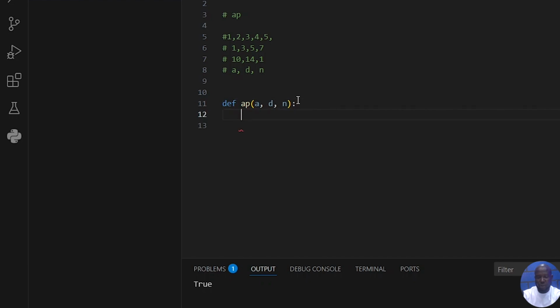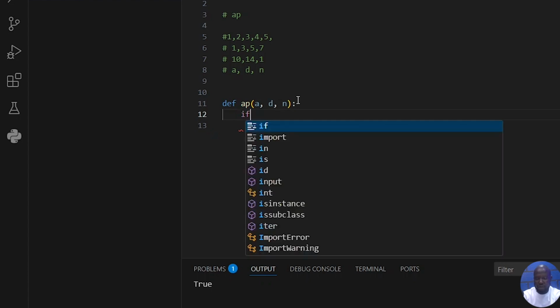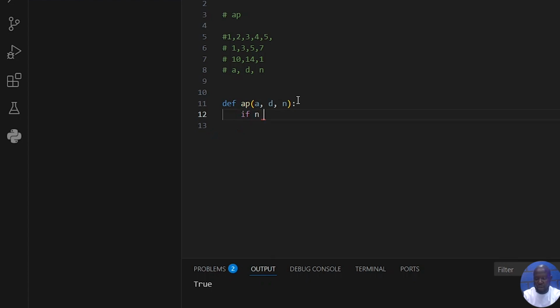Then the next thing we're going to do is to determine the base case, and this should be a scenario whereby the number of terms is equal to 0. In that case, it should return an empty list. So we can have: if n is less than or equal to 0, then return an empty list.